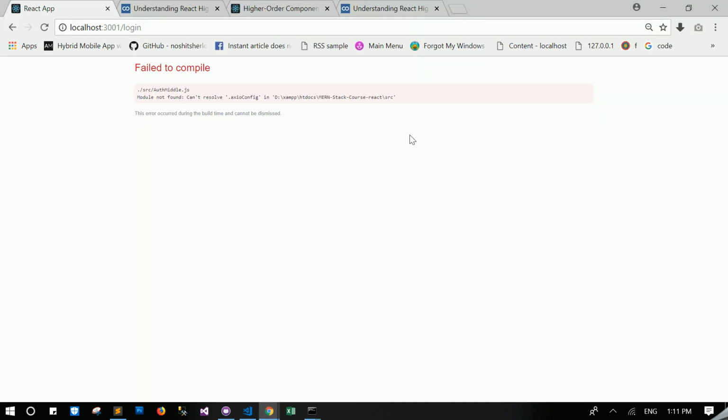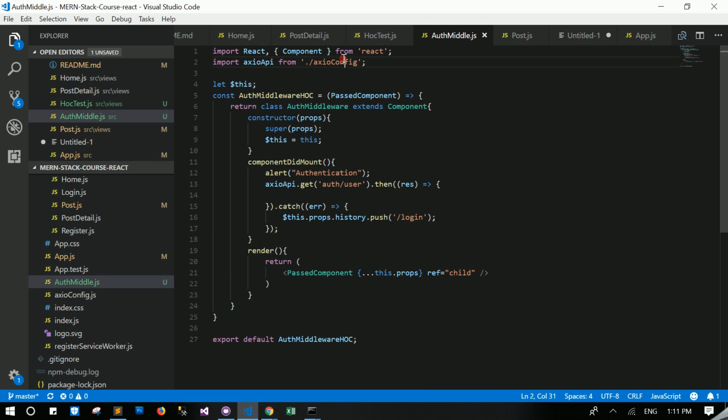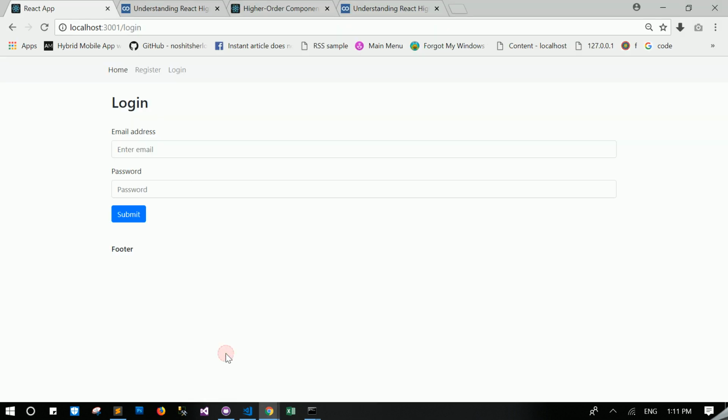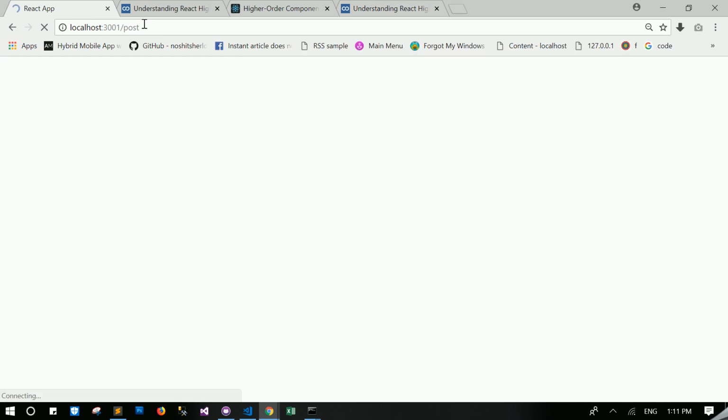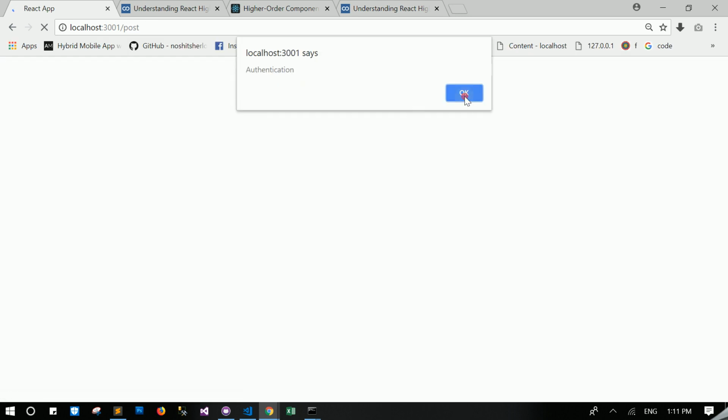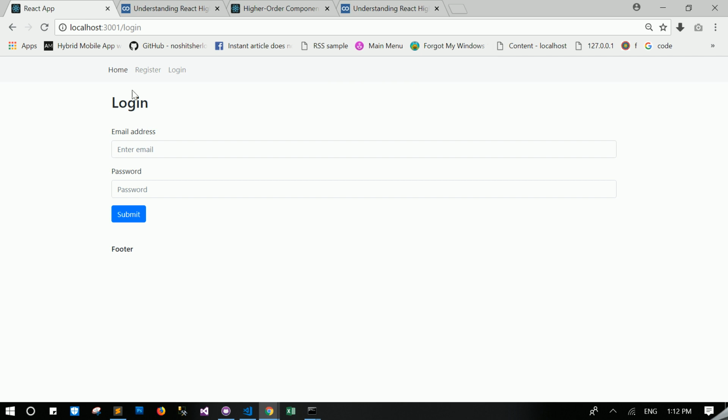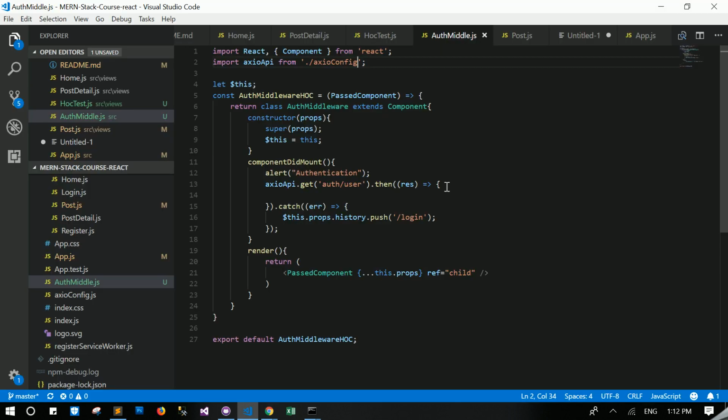Can't resolve axios config because of the path, and axios config, of course. Okay. Going to the post, authentication, checking authentication, and going to login. Right. This is a really good way of checking authentication by using HOC.